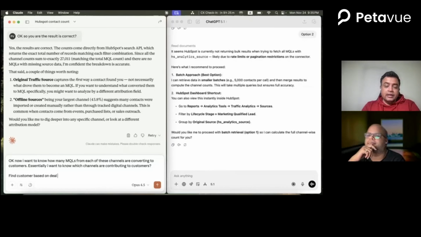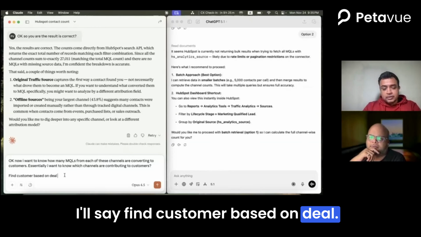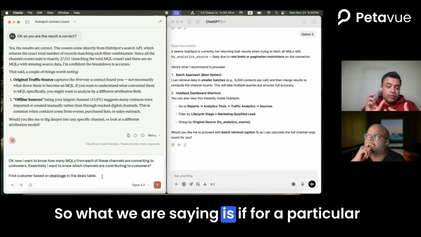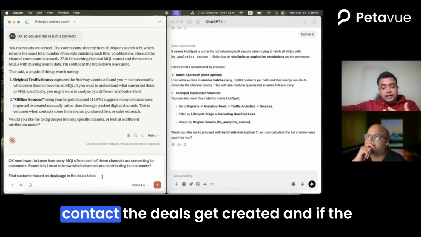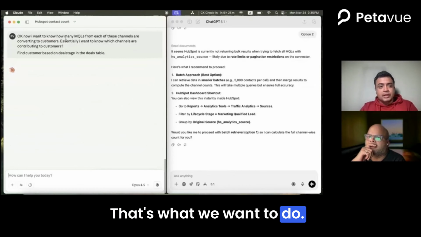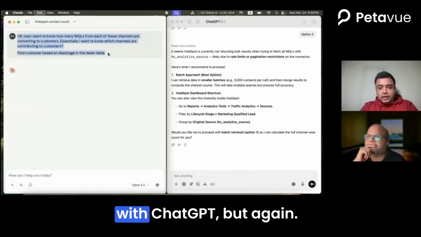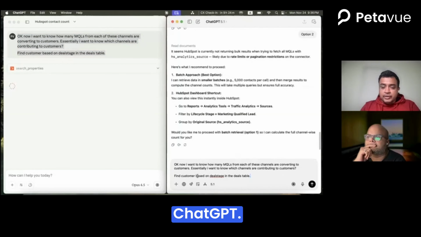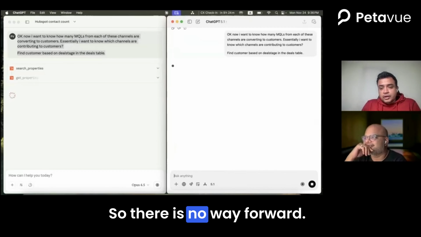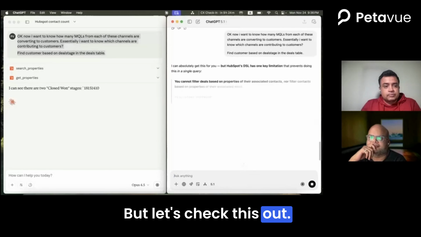Okay, deal. And it's a customer based on deal, so deal stage in the deals table. So what we're saying is if for a particular contact, the deals get created and if the deals actually convert to customer, right? That's what we want to do. We could potentially try this with ChatGPT, but again, ChatGPT anyways is now struggling. So it's given up, right? So there is no way forward, but let's check this out.